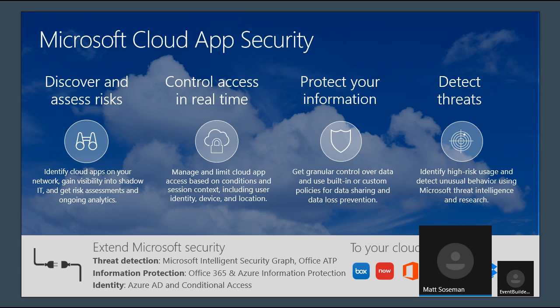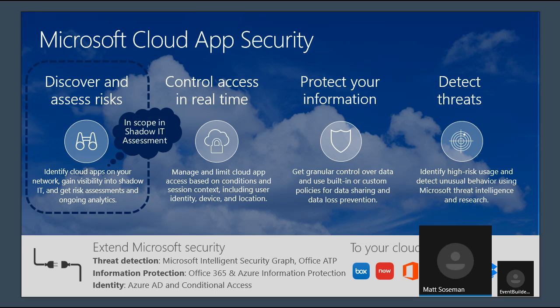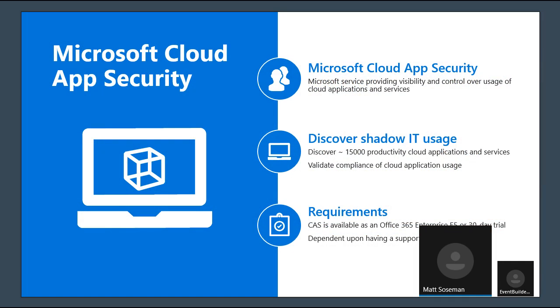As users move from device to device, it's really not about protecting the device itself, but rather about securing the data that moves between those devices. And Cloud App Security allows you to do that. For the Shadow IT assessment I'm going to talk about, we're just going to talk about discovering and assessing the risk of these cloud apps.